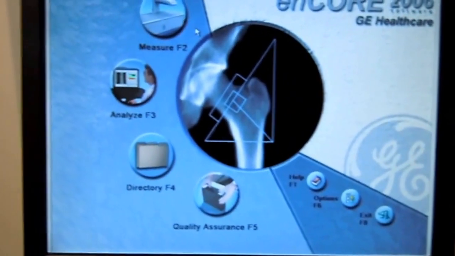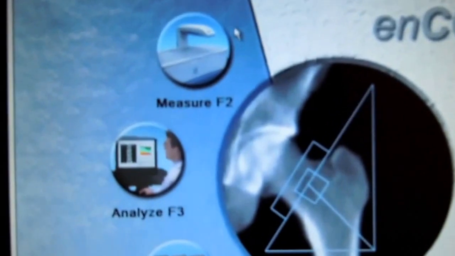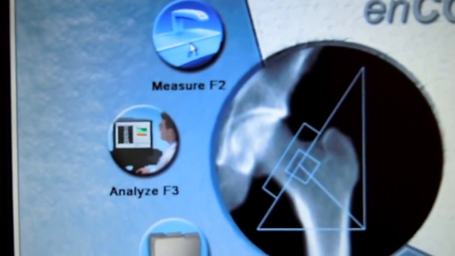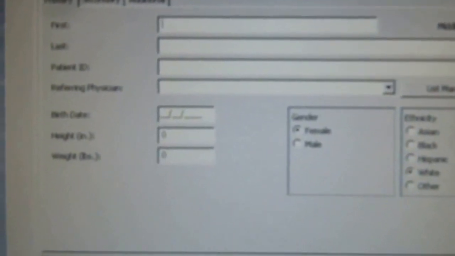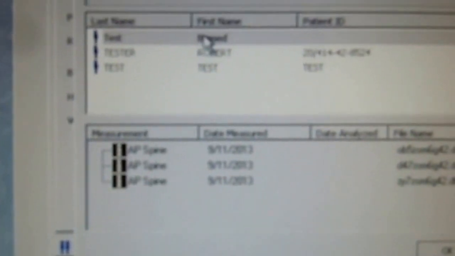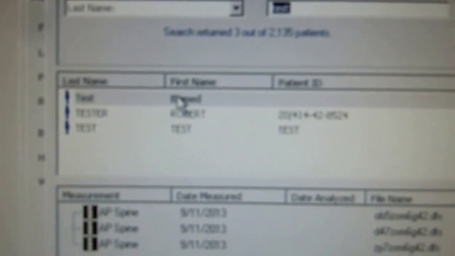Here is our bone density Lunar Prodigy software. We're going to select F2 to measure. Cancel patient. New patient. Click find. And we already have a test set up called Biomed test.